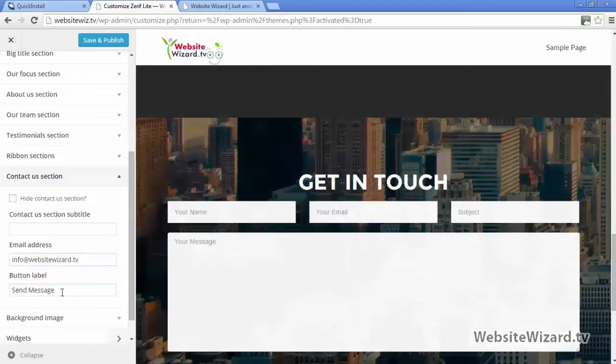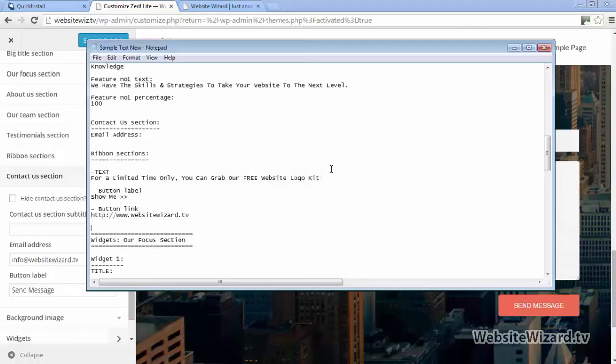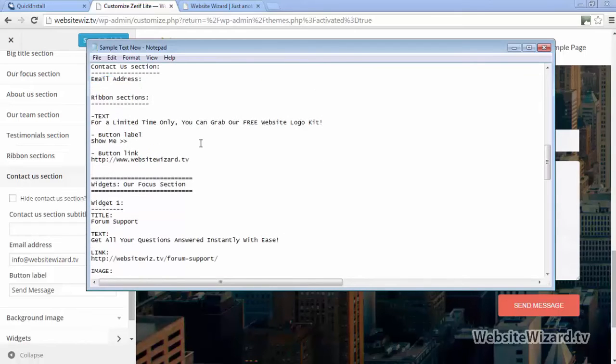And as you can see, you can also customize the text on the button. So if you scroll down here, you can see the button right here, says send message. So if you want to customize the text there, you can go ahead and do that. And then you can also give it a subtitle if you like, but I'm going to leave that blank here. Alright, so I'm going to take a look at my notepad file now. So we've now done our contact us page. So now we can take a look at the ribbon settings here.